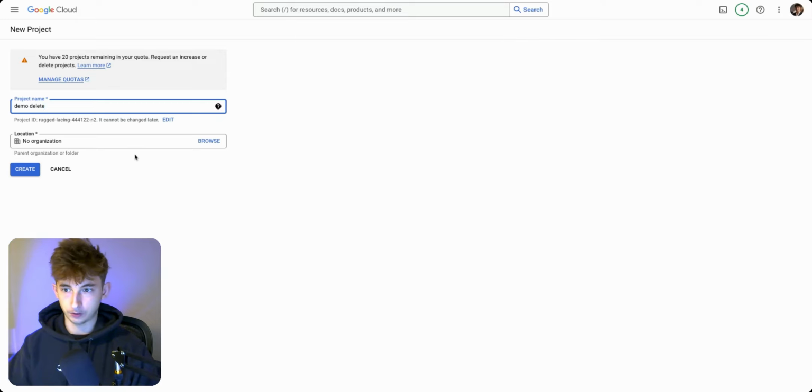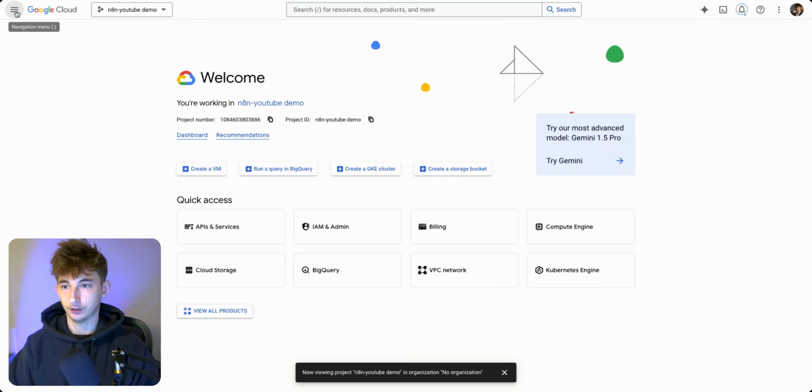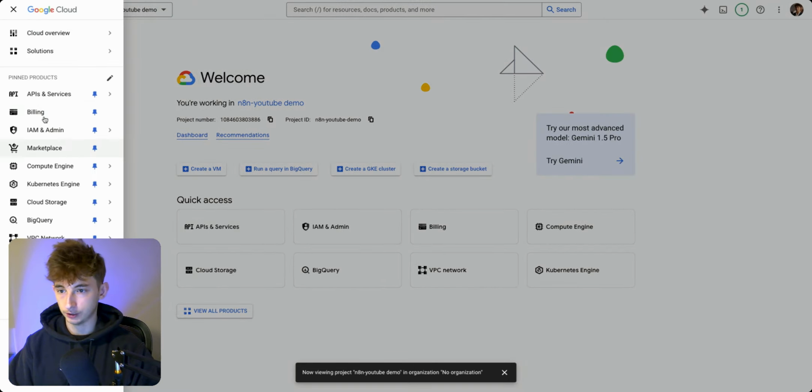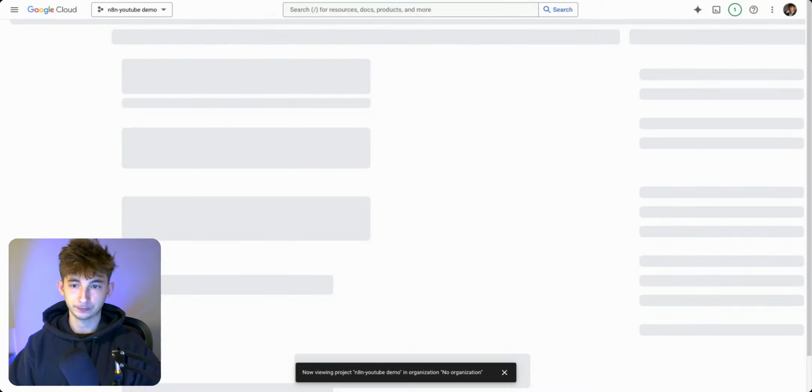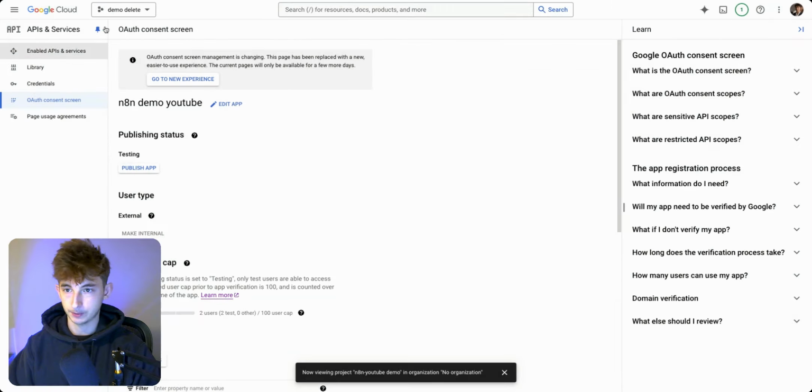I advise you don't call this delete. This is just for me to reference later, so I know to delete it. So right now you'll see that it's populating a brand new project. In the meantime, we could go up to the navigation menu. And if we go to APIs and services, we could go to OAuth consent screen. And we'll want to set something up in here. We actually have to switch to our new project, which is demo delete. So make sure you're on the right one.